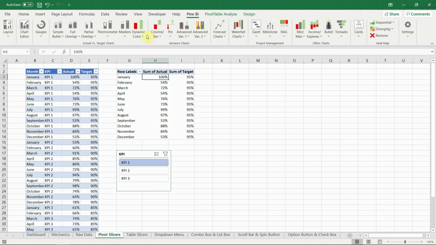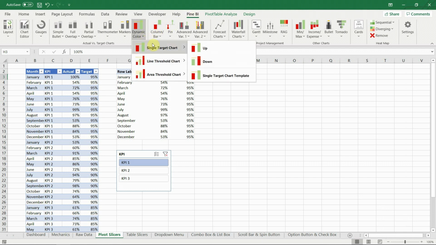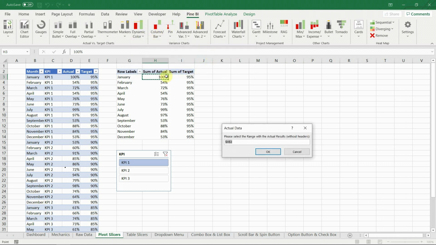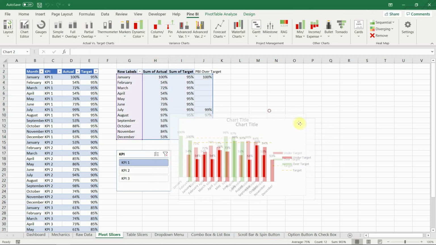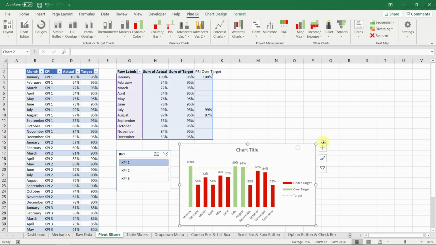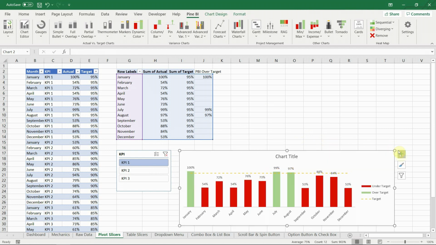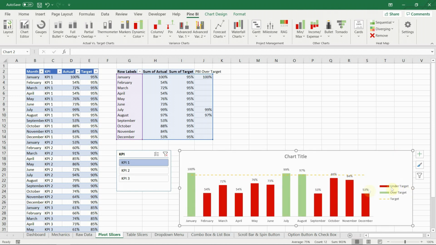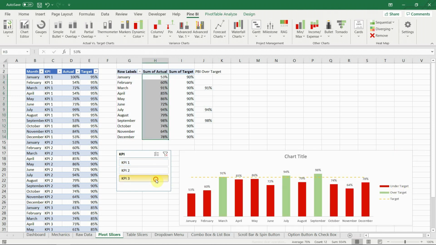To create a chart with Pane BI, we select the chart that we want to add, then simply select the ranges with the actual and target values, as well as the months, and that's it. Pane BI automatically added the necessary calculations and generated an actual versus target chart, which looks great in dashboards. And best of all, it's dynamic, so that the slicers controlling the pivot table will update the chart as well.